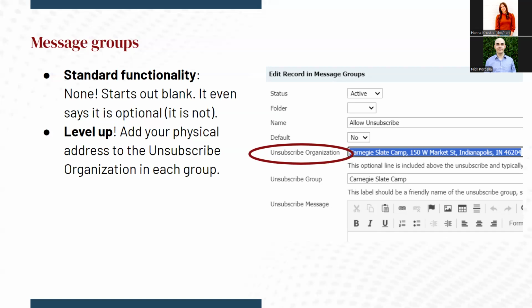Now, Slate functionality as a standard is none. It starts out blank. So you would find this tool again in the message groups section of the database. And you can see it even says this optional line is included. This is not optional. I would highly, highly encourage that everyone who needs to fill this out, please go put in your institution with your physical address. You can be fined by the FTC for this, and we've known institutions who have. The current fine for this is just a hair over $52,000. Seems like a lot of money for not putting in one line of content.